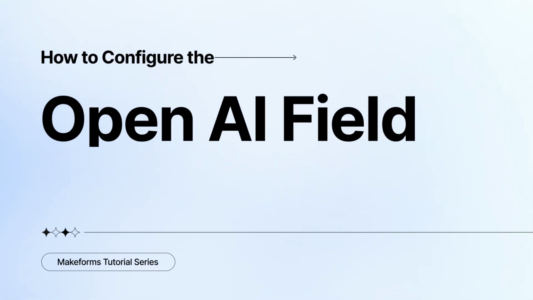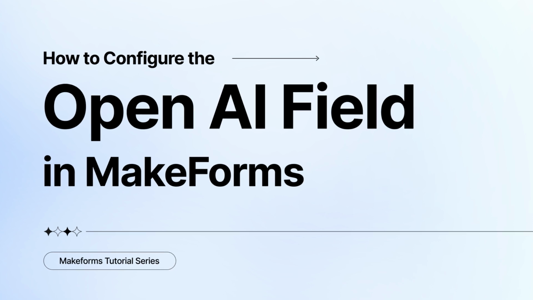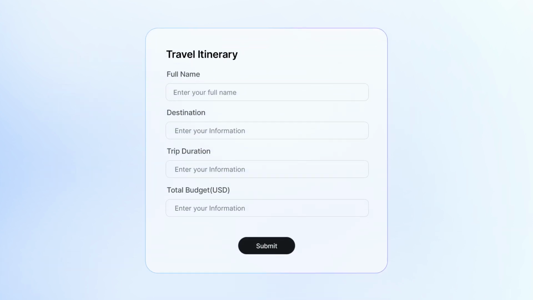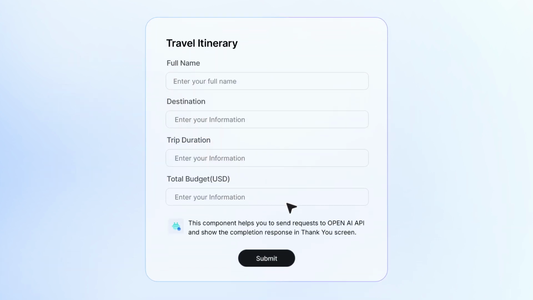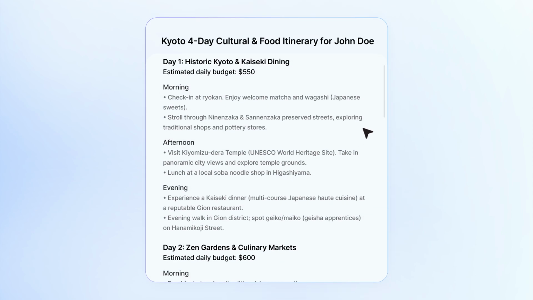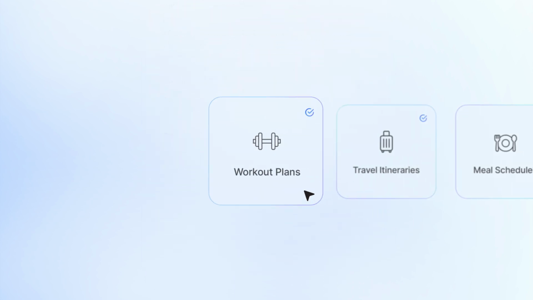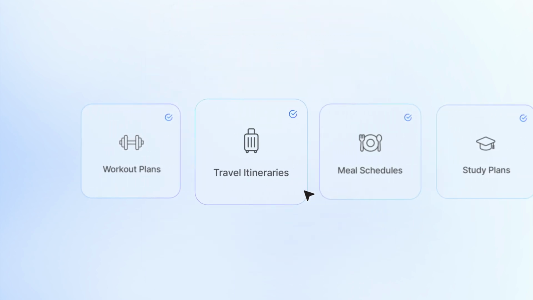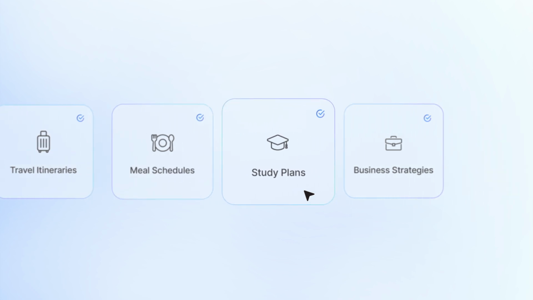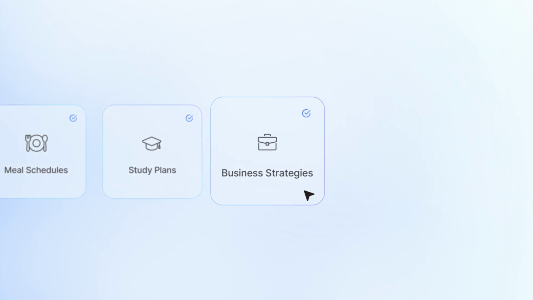In this video, we're going to explore the OpenAI Field. With the OpenAI Field, you can automate personalized outputs inside your forms. Instead of collecting data and responding later, you can deliver value instantly. This works for workout plans, travel itineraries, meal schedules, study plans, and custom business strategies.